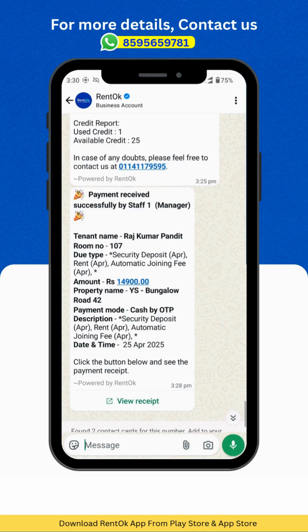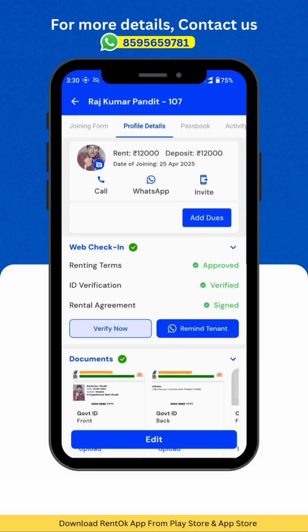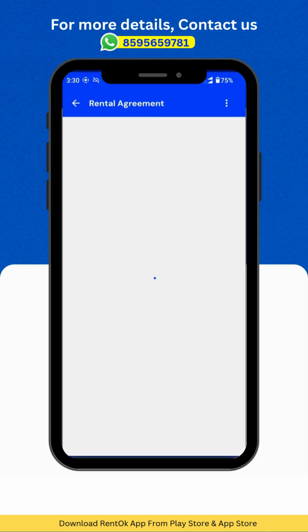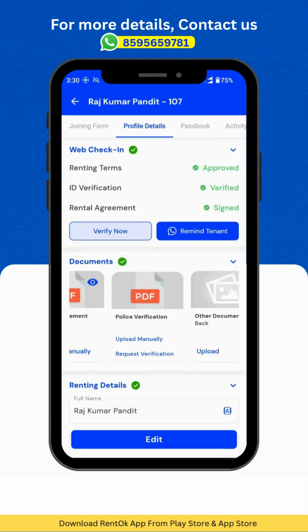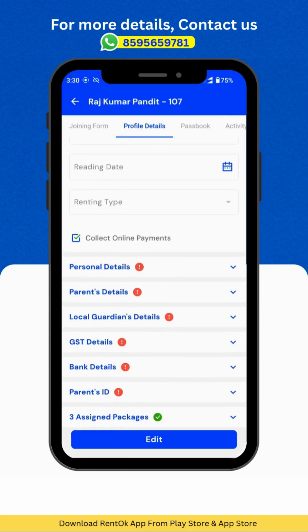Now coming back to the RentOk manager app, over here we have added a tenant called Rajkumar Pandit. All his IDs, all these details, the agreement and everything will be automatically uploaded. Even if you want to avail the police verification facility, the police verification document will also be uploaded over here. Furthermore, the details of this tenant will be visible to you in this profile section.